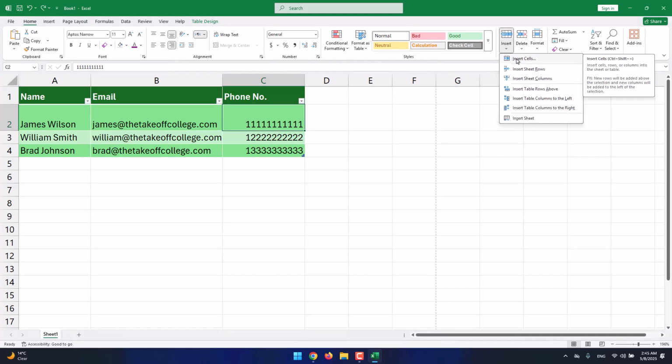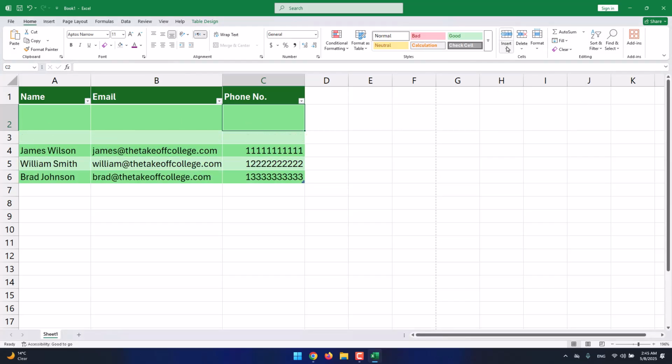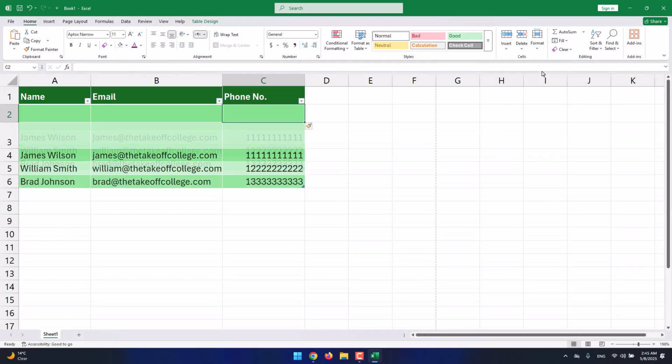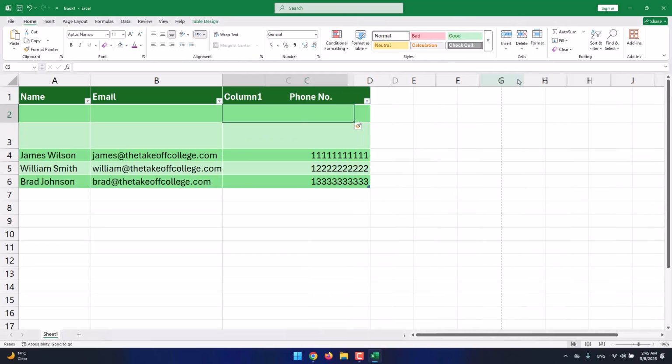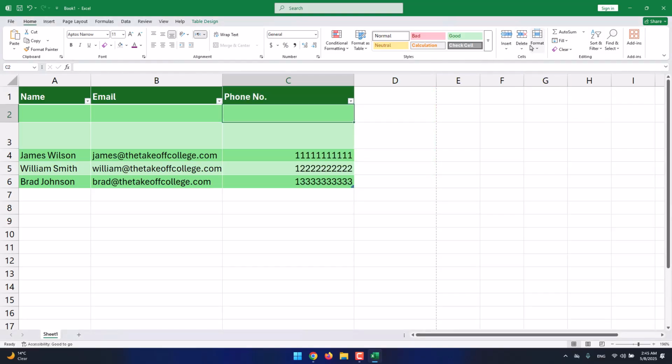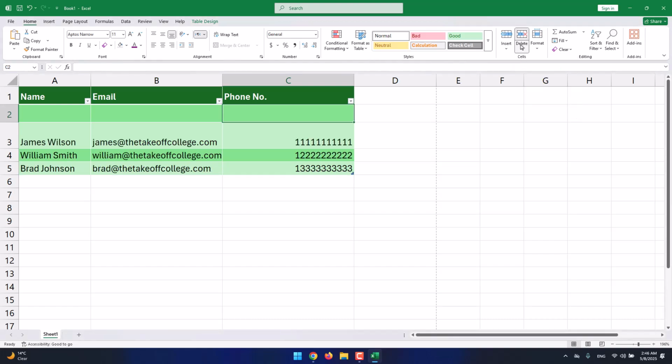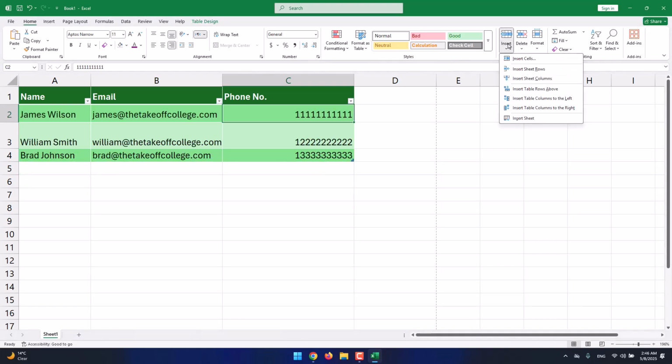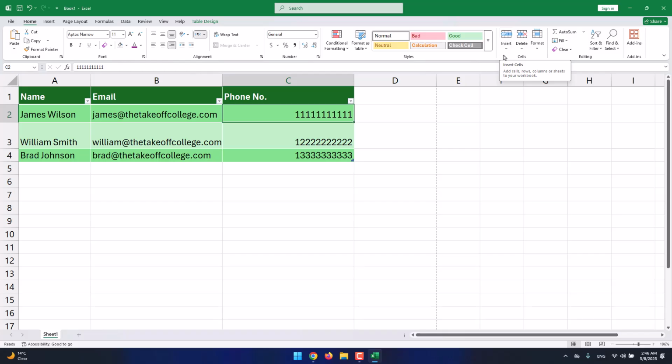We also have Insert. We can insert cells, we can insert rows, we can insert columns, as you see. We can delete columns, we can delete rows. And these are all doable through this Cells section that we have over here inside the Home tab of Microsoft Excel.